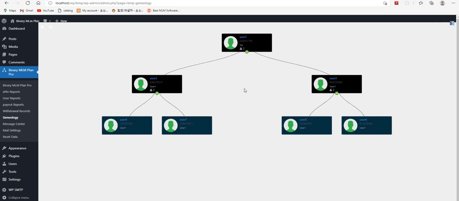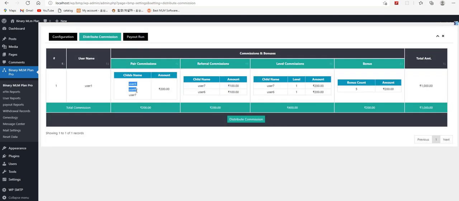So in that case, on the left side of user 1, user 6 and user 7 are available, and on the right side of user 1, user 5 is available. That is not considered in the previous pair commission. So as we are checking here, user 5, user 6, and user 7 are used, and the 200 INR commission is given as a pair commission.